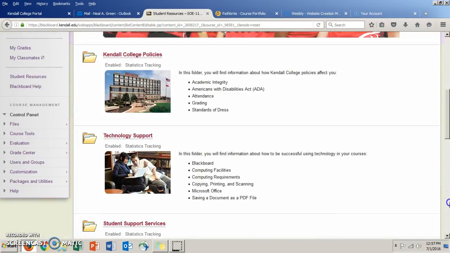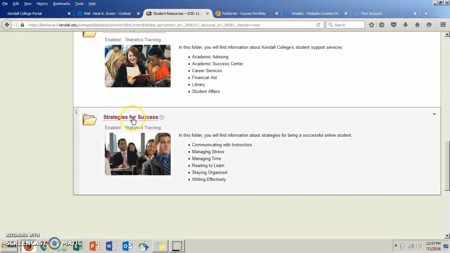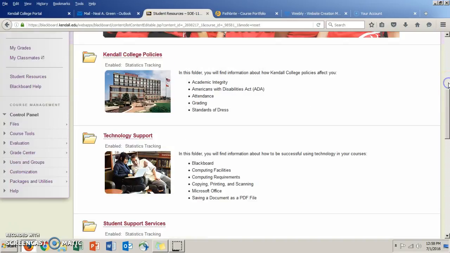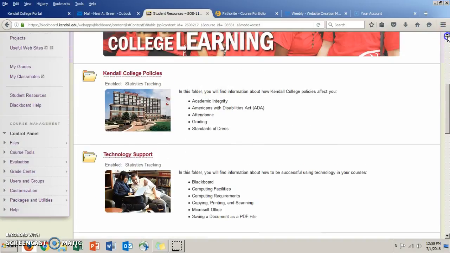And also, I wanted to point out this last section here, strategies for success. I mentioned 3 quick strategies about communicating with instructors, but this tab goes into a lot of detail about managing stress, time, getting ready to learn, staying organized, and writing effectively. So spend time in the student resources tab and do yourself a huge favor. You will alleviate a lot of stress that you have just by knowing there are these resources out there. So spend time with that.